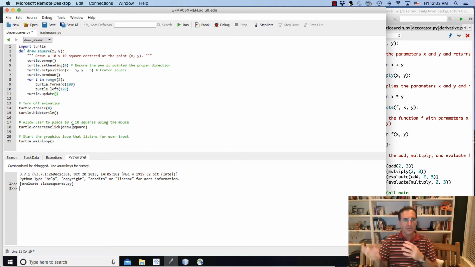Sometimes the parameters are also gathered by the library function as well, but in this case, the parameters are actually passed. X and Y parameters are passed into the draw square. So when you click, the turtle library function gets the X and Y and passes them as parameters to the draw square. It's pretty neat.